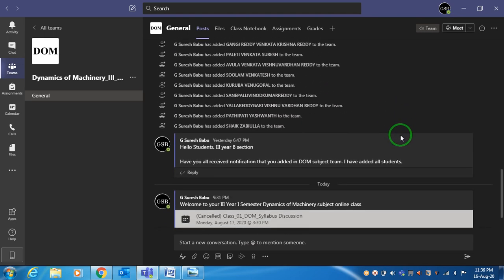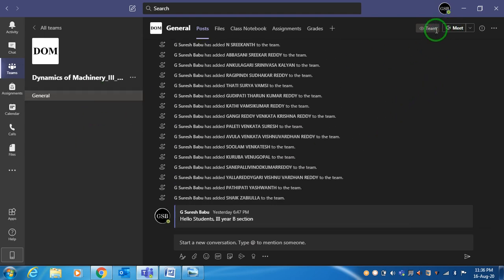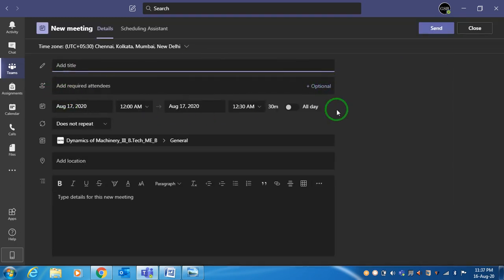Now how to schedule? The first option is here, for this team. On the top right corner you can see meet. Right here, when you click on the down arrow button, it will give more options. Now you can find an option called schedule a meeting. Click on this, schedule a meeting. Now you can see here add title. The title of the meeting, I am just typing: dynamics of machinery.